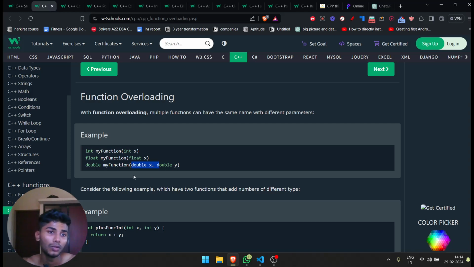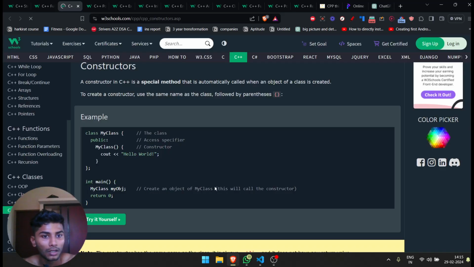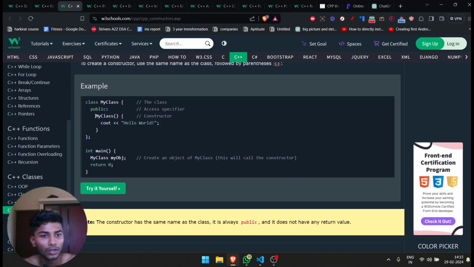So next thing you want to go over is constructor. A constructor is nothing but a function. Usually if you want to call a function, you should create an object and write my object dot display to call that function.